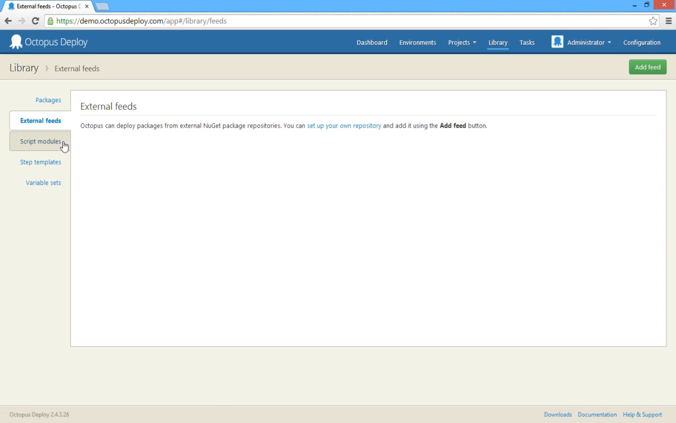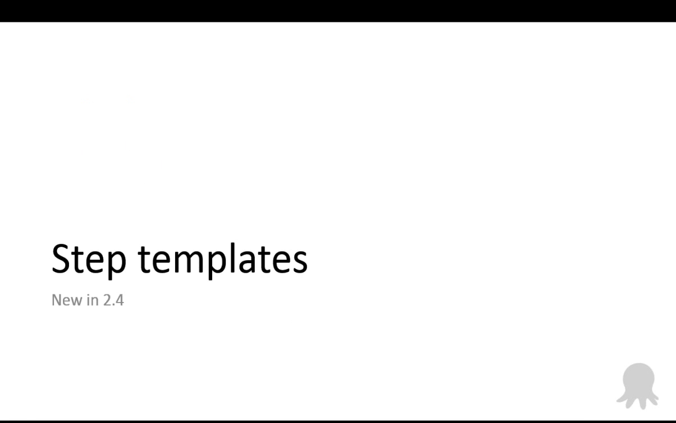And then we've got two new tabs. Script modules we'll dive into a little bit later, and step templates, which is a really, really cool feature that hopefully everyone will find really useful. So step templates.